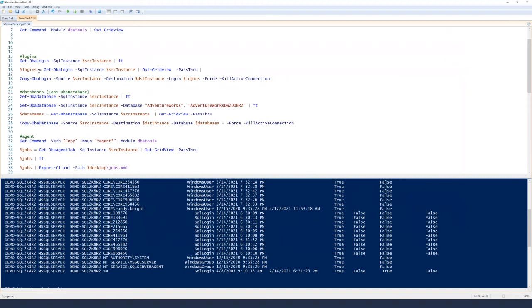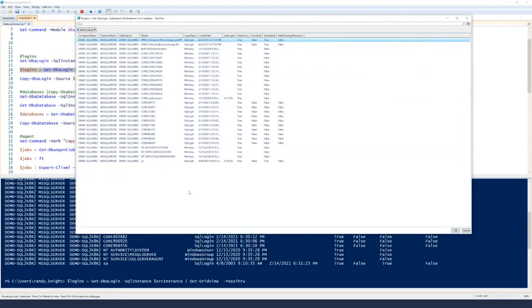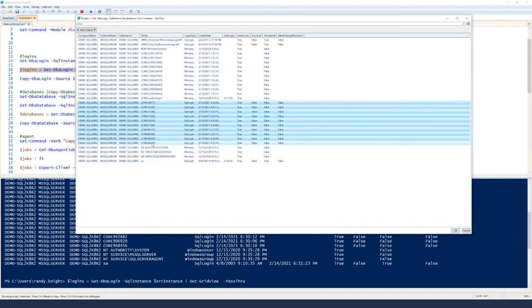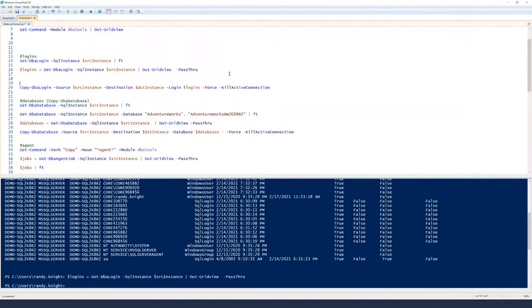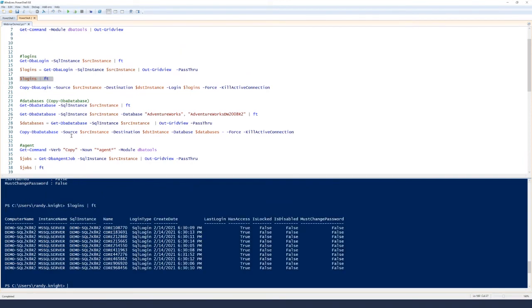So I'm setting a variable called logins. So let's go ahead and execute that. And I've got my list of all the logins. And maybe I just want to copy my standard logins. We're in a different domain or something, so we got to handle those differently. So I select those and I say okay. And now if we look at my logins, what I have is a collection of those logins that I chose, right? And then what I could do is call the copy DBA login, source, destination.